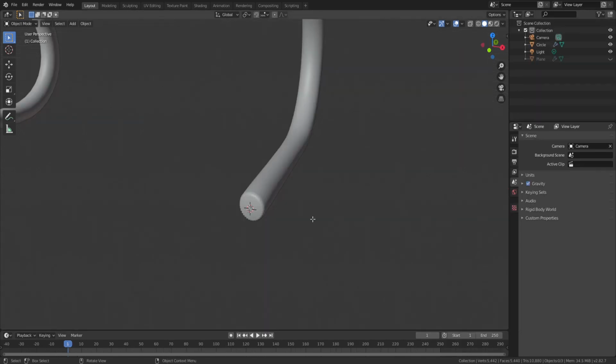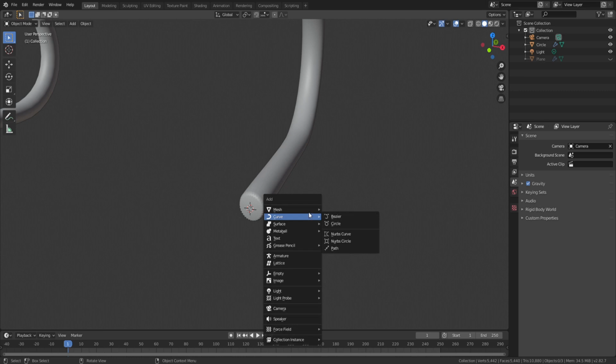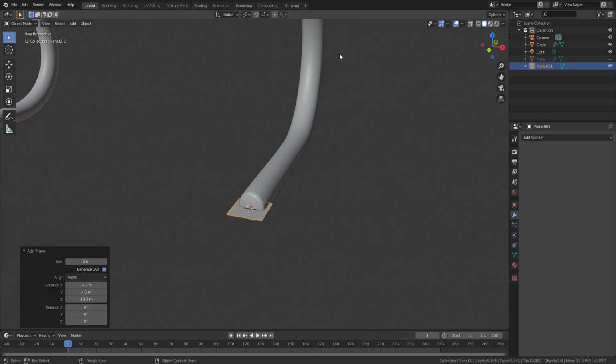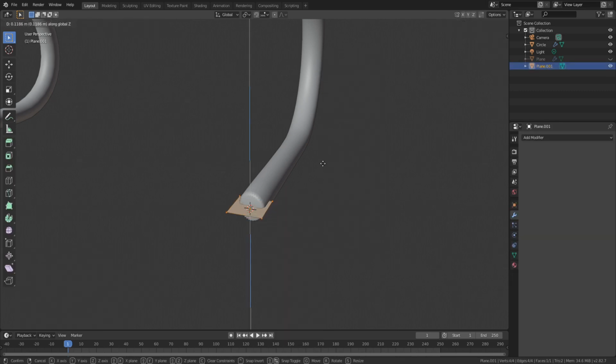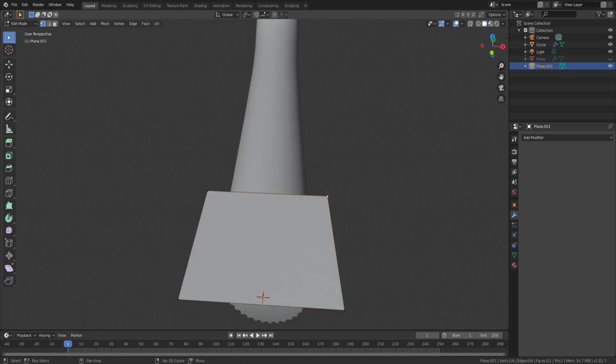Here I have got the handlebar ready. First of all, let's add a plane in the center and bring it right above the end cap. Go to edit mode and erase two vertices.